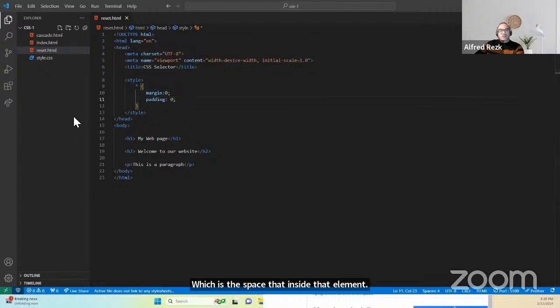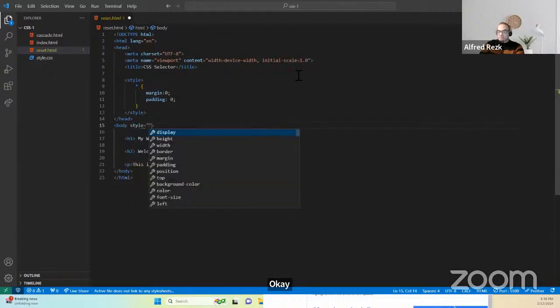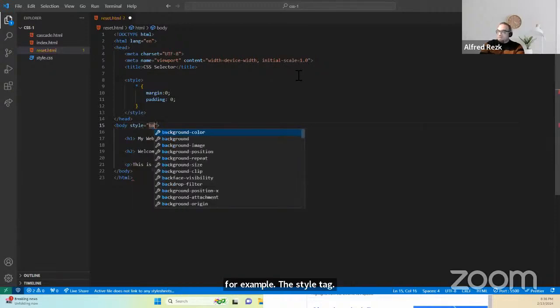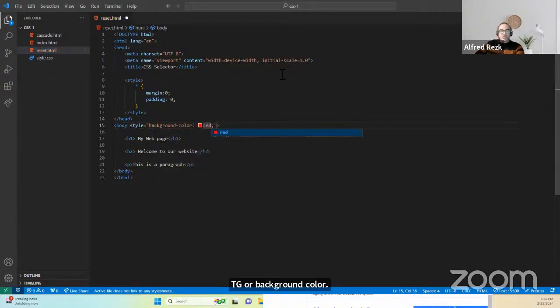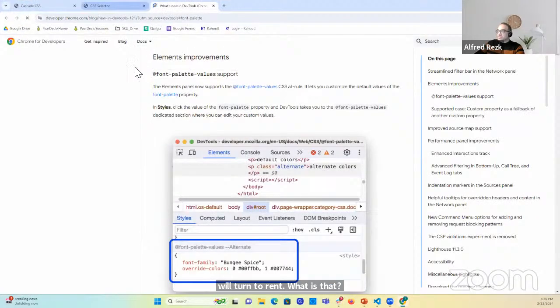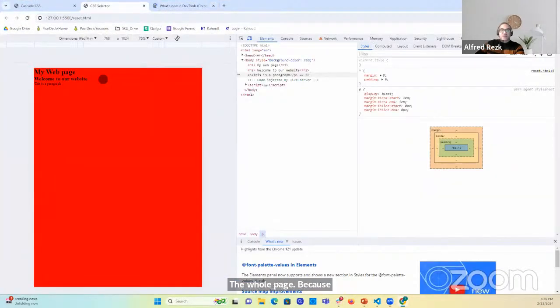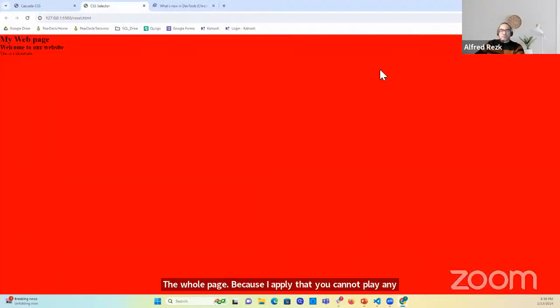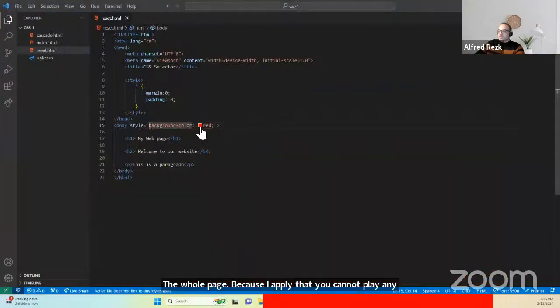But yeah, I can apply any style to the body. I can add here, for example, the style tag, background color, red. That means the whole page will turn red. Notice that the whole page turned red because I applied it. You can apply any style to the body.